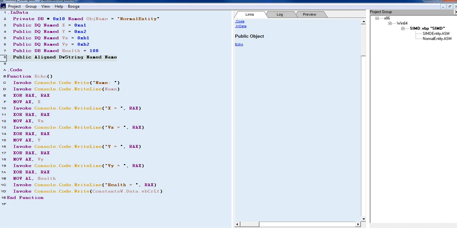It's got this big string object in here. It also has this buffer with a string at the top. So it's not really a very efficient object, let's say. And then there was one function called echo where it just prints out its values.